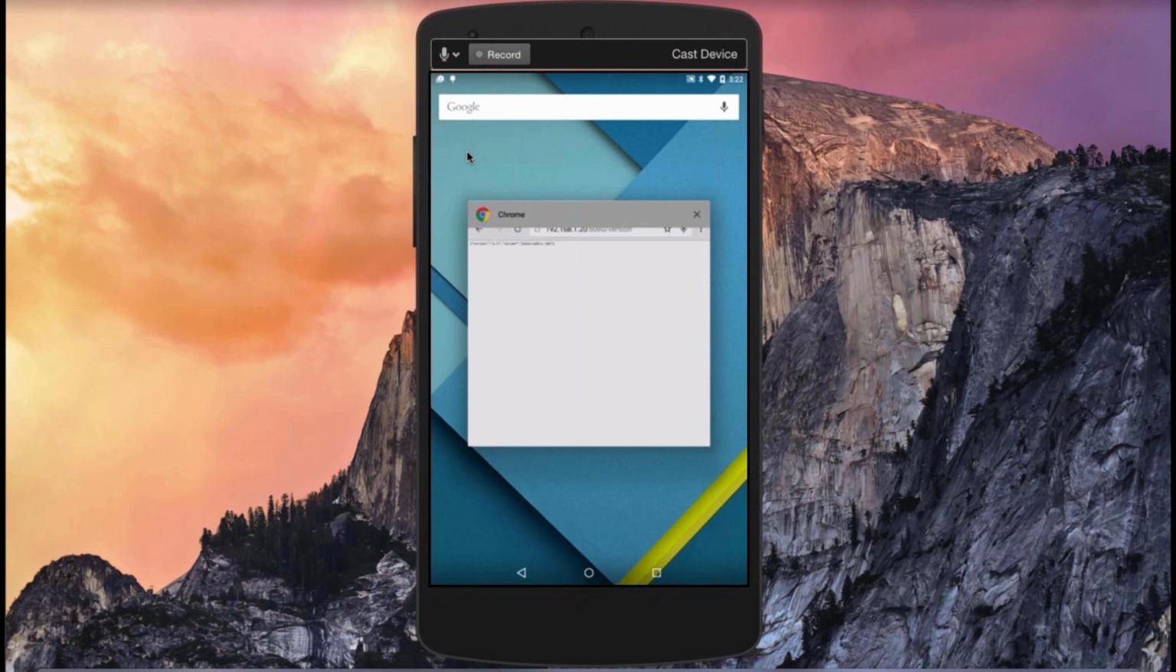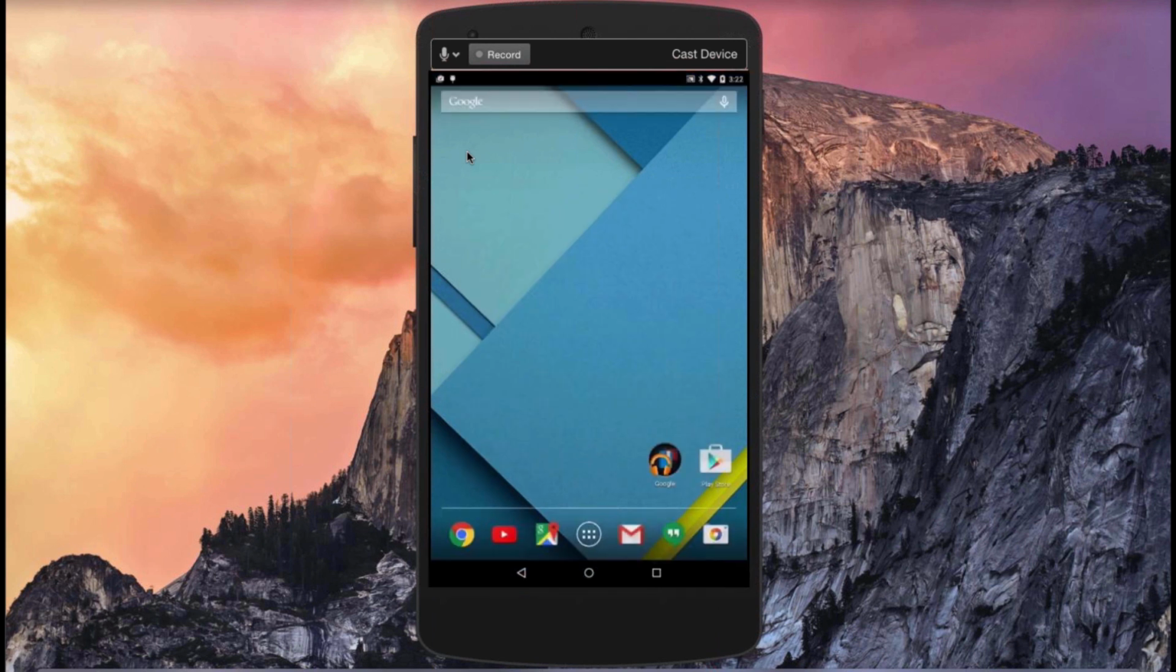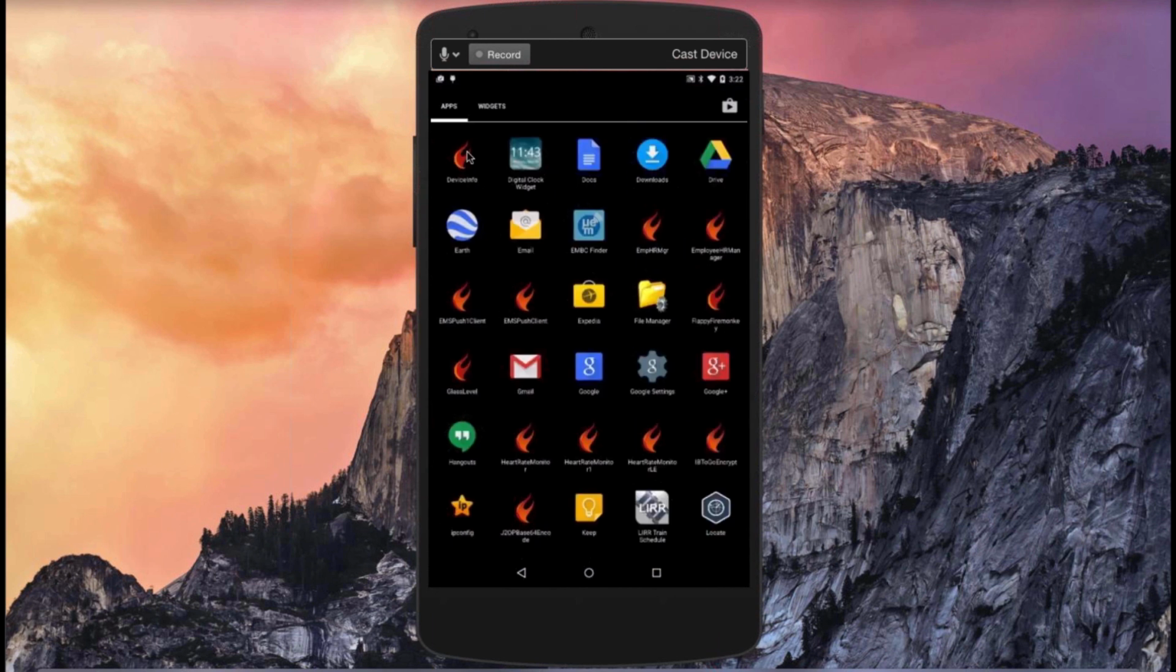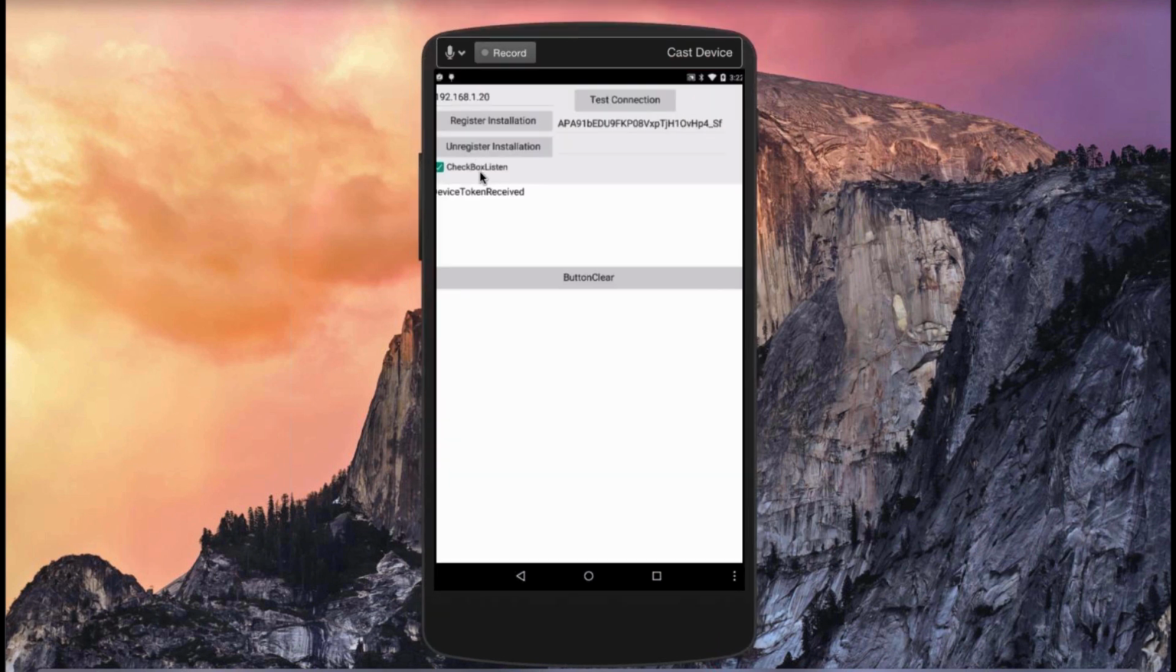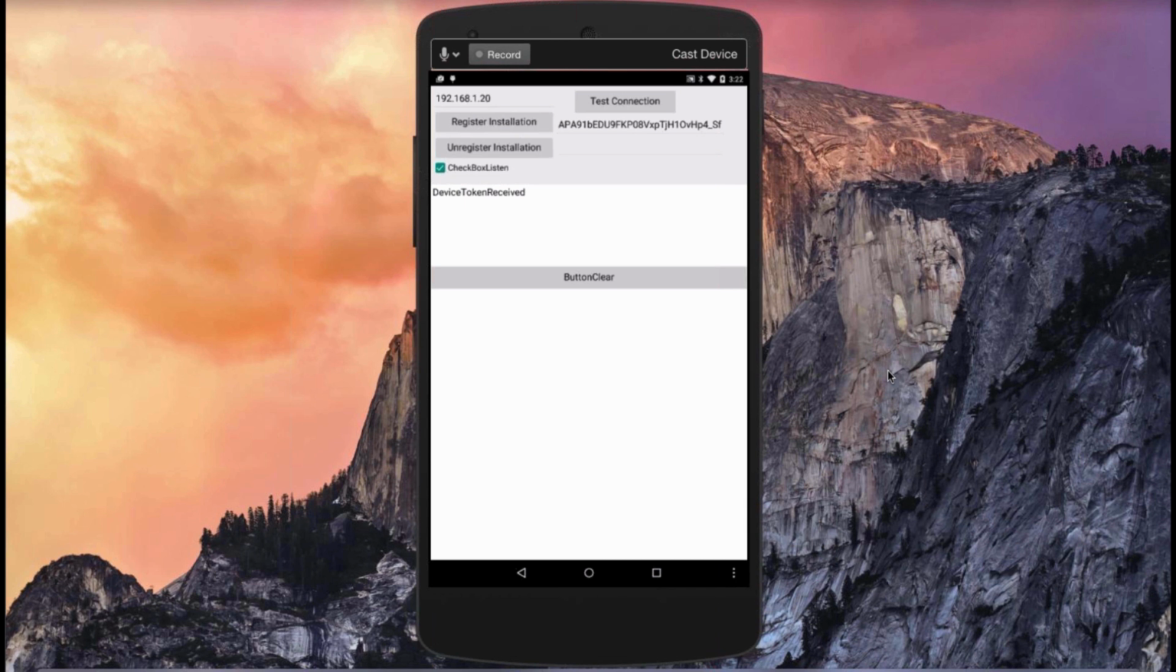And the other thing I want to just check, just to make sure that my Google Cloud ID is correct, I have a sample app I use here called EMS Push Client. So this EMS Push Client wants to talk to my EMS server, and I just want to quickly send it a push notification just to make sure the communication's working okay.